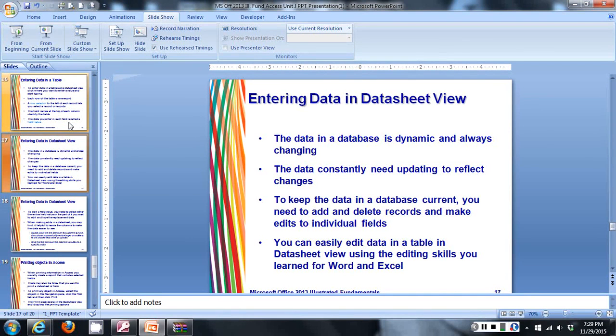If it's a database that manages current data, you may have a need to delete records. You may have a need to add records. You may have values that change within the database. For example, our database that we're working with includes records that have prices of houses that are on the market.